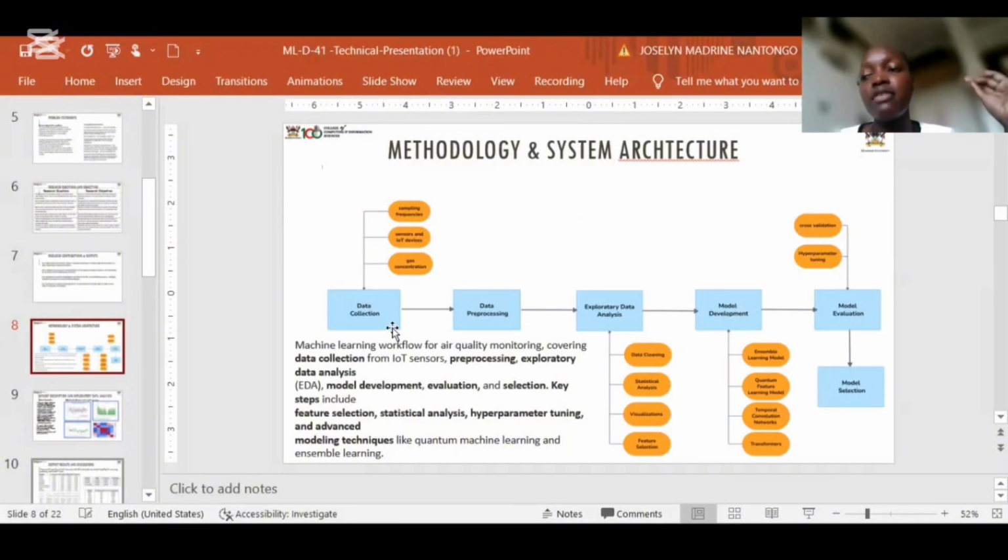Then we come to model evaluation. Here, we are evaluating our models. That's where we performed hyperparameter tuning, and we performed it on our best model, which was the temporal correlation network. That's the model we deploy.